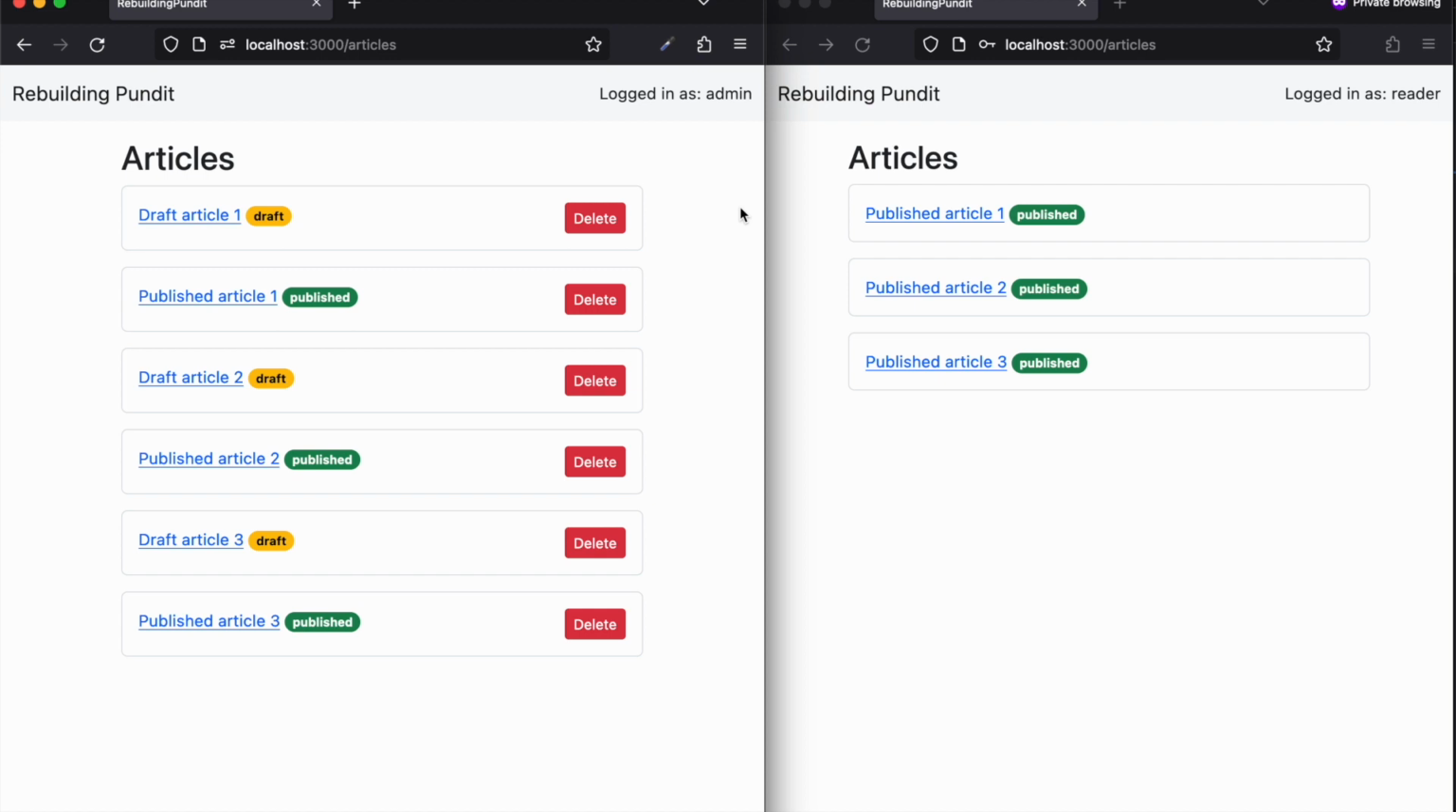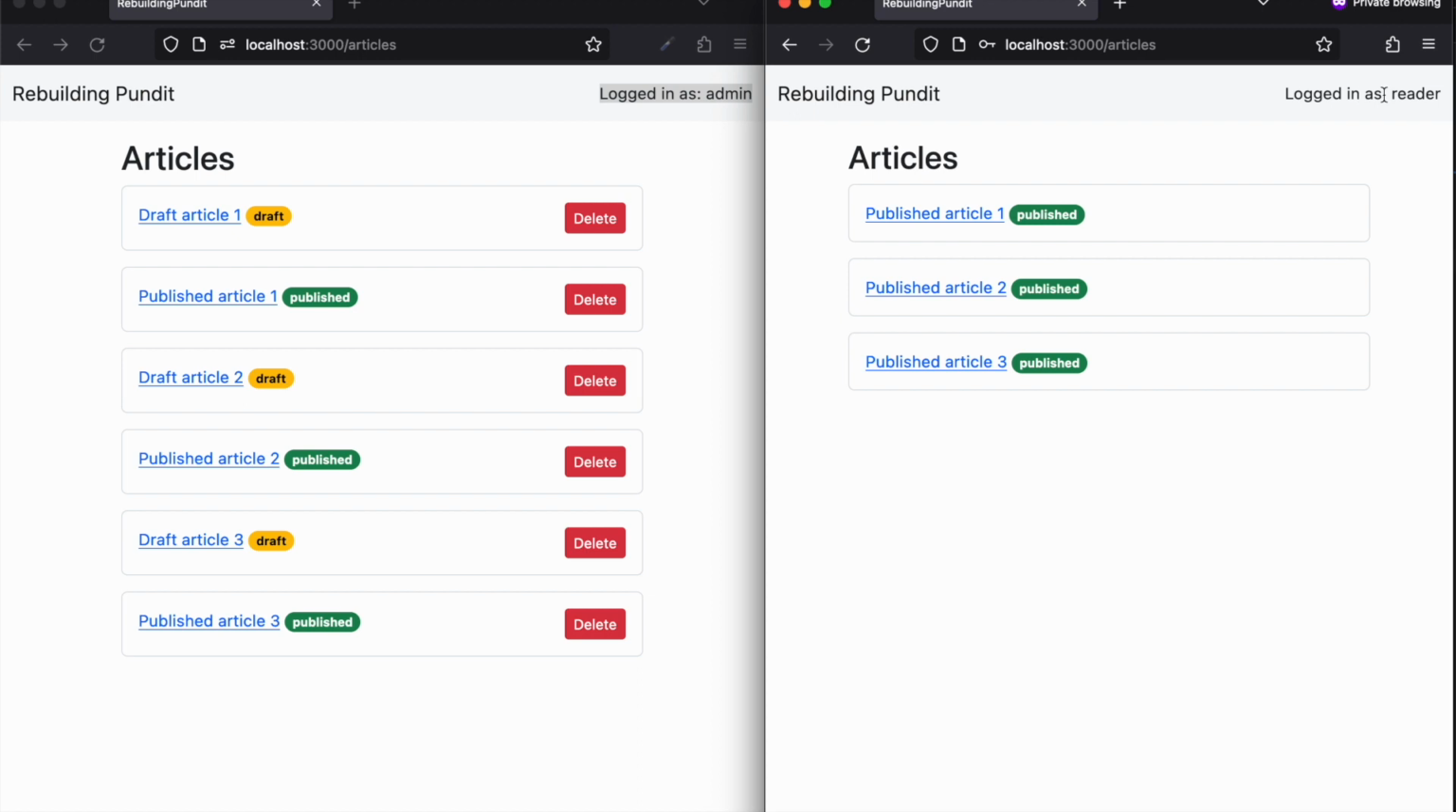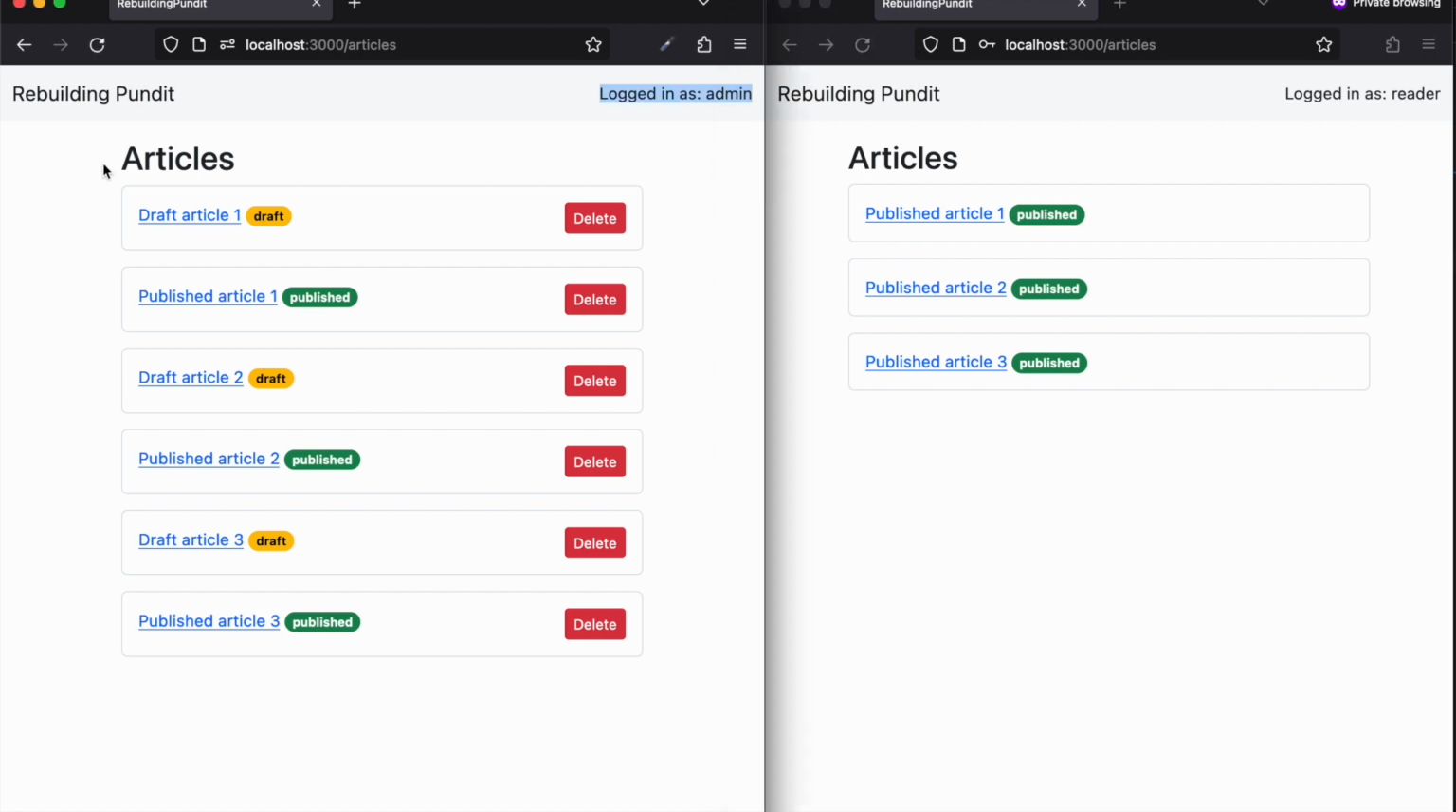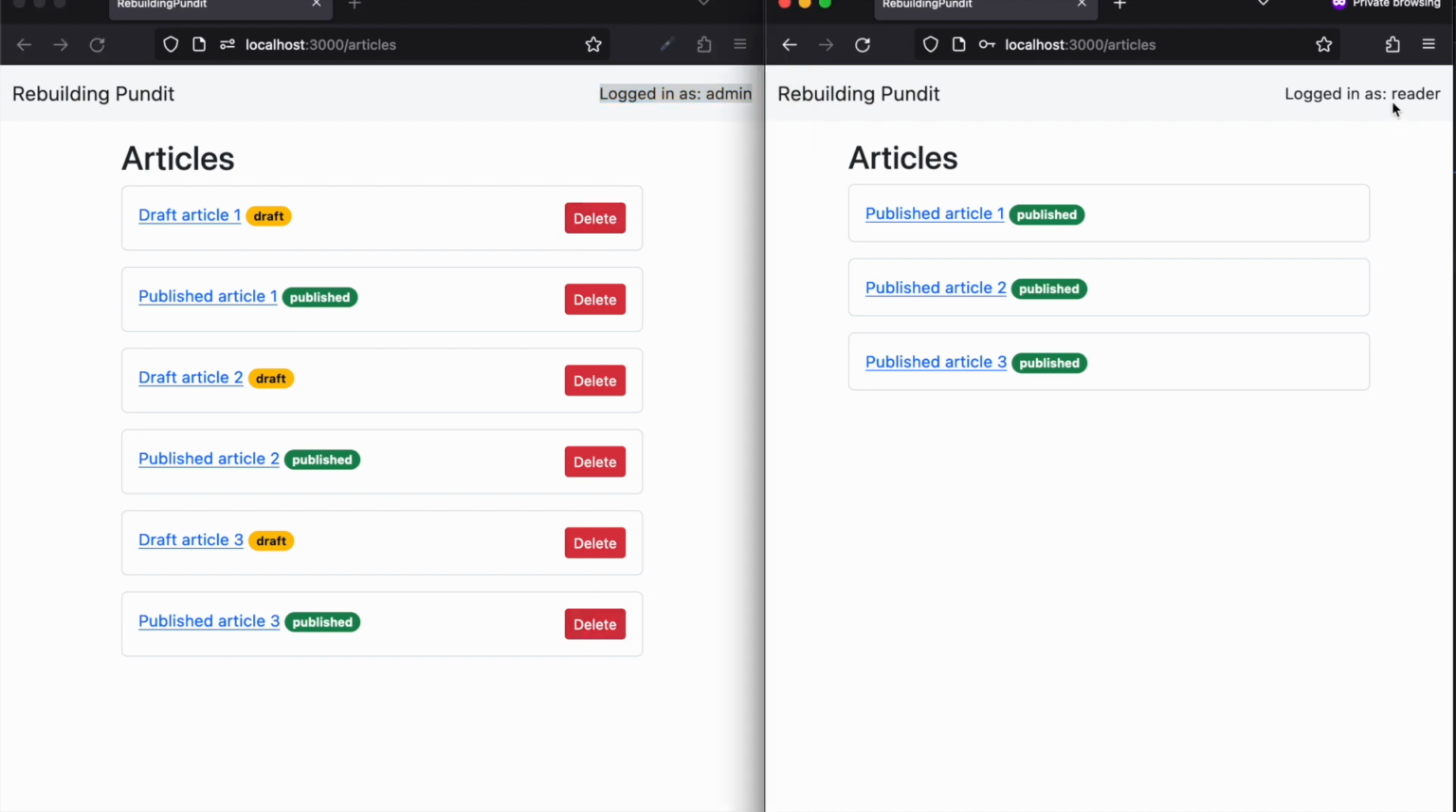Pundit is a popular gem to manage authorization in Ruby on Rails applications. So here I created a very simple Rails application for you. You can be logged in as an admin or as a reader. If you are logged in as an admin, you'll be able to see a list of articles that have the status draft or published, and you'll be able to delete some articles. While if you're only a reader, you'll only be able to see the published articles.